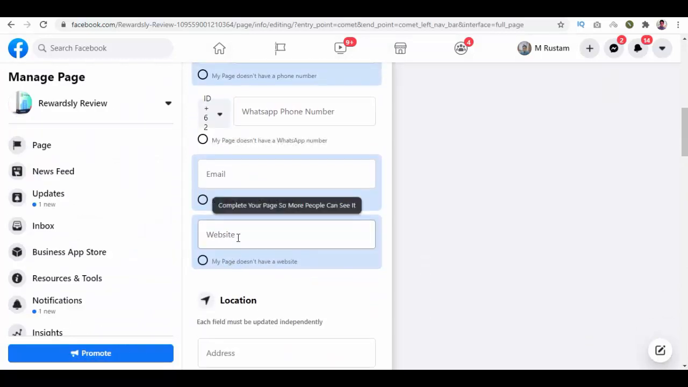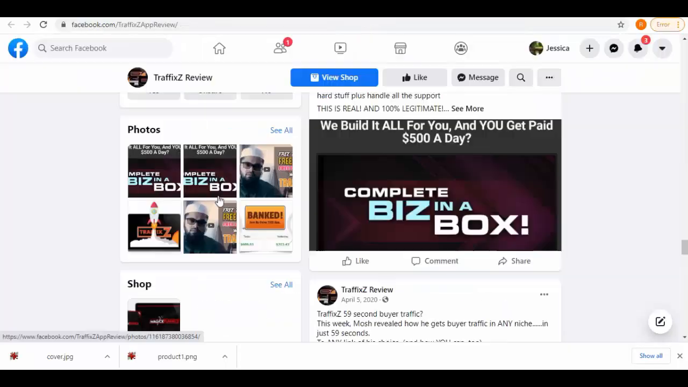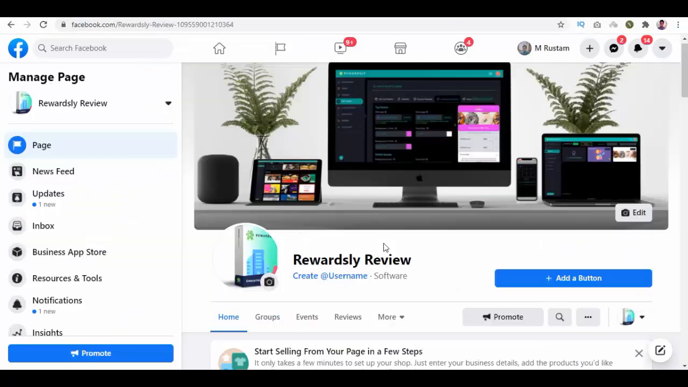Also here enter your affiliate link in the website column. Once done, your affiliate link will be shown in the website column just like this page. So this is how you can promote your affiliate offers using Facebook fan page.